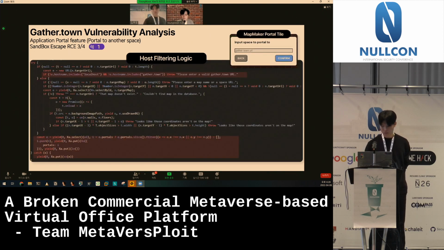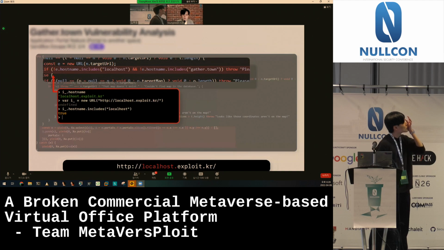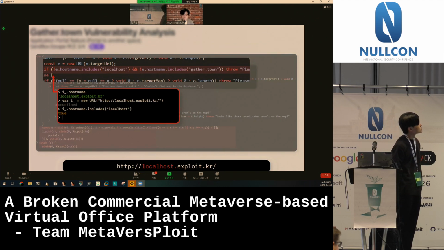The following code is part of the logic that receives and processes the domain address from the client side when setting up portal tiles in the MainMaker service. It checks whether the string localhost or gather.town is included among the host names of the URL input by the user. After that, after inserting into the filtered object, client processing is completed.